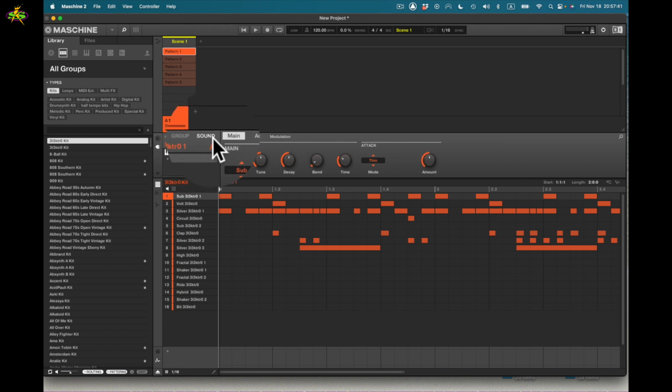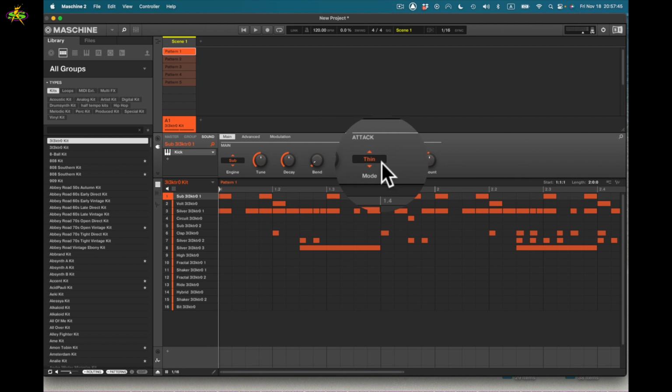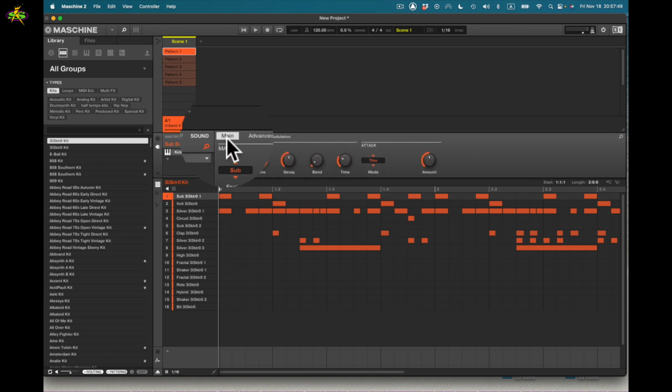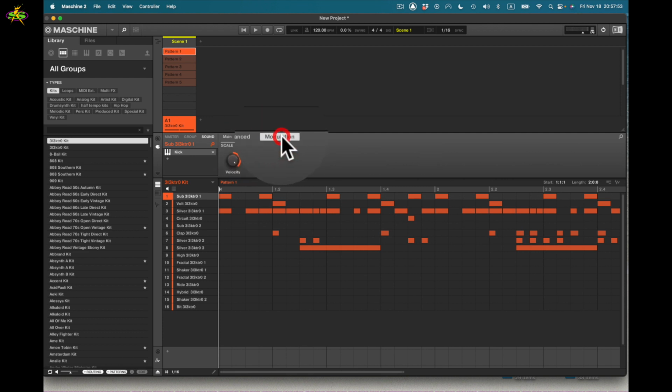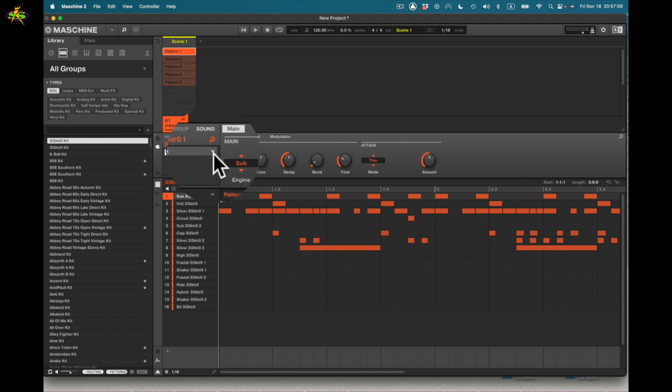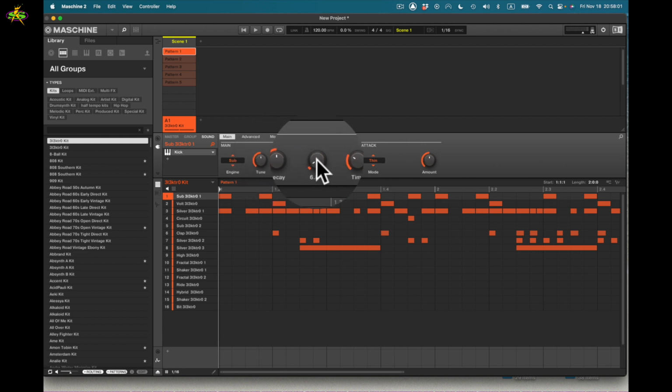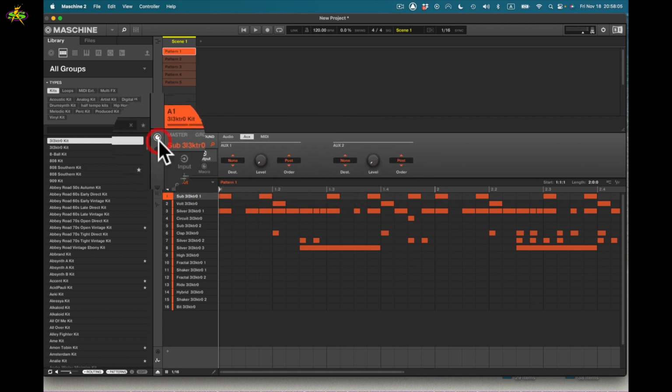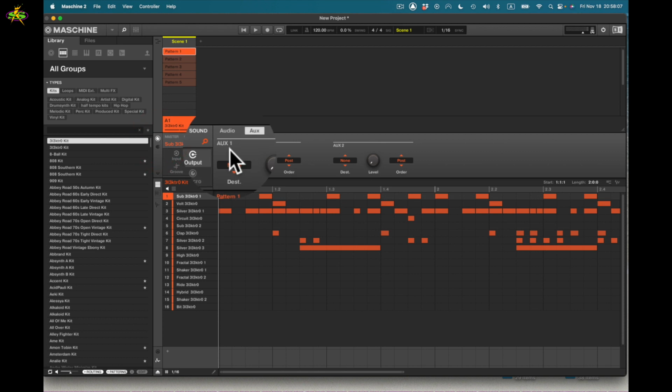You see, there are sounds. We see sub, we see thin, main, attack, that's the main. We see advanced, this is module. So if I come to here in main, this is for the kick drum right here. A plugin for the kick drum. We have tuning, decay, bend, time. This is really cool.